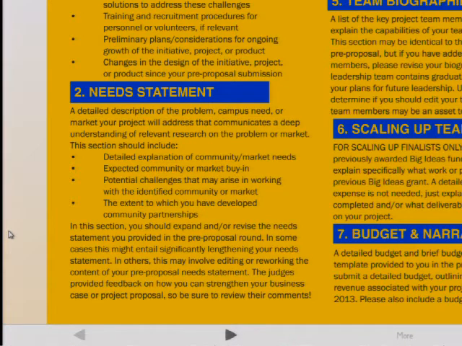Also include a description of the community and market needs, whether or not they expect buy-in from the community and market. Again, potential challenges. So we really wanted students to take a critical eye at their own project, and you should see that in their proposal, that they're really thinking about what could go wrong and how they might address those issues.